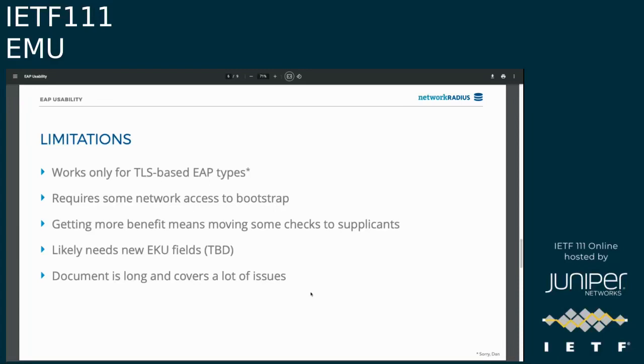There can be more benefits, which means moving some more checks to supplicants, potentially adding some new EKU fields, but the document is very long and goes through things in hopefully exhaustive detail and covers a lot of issues.